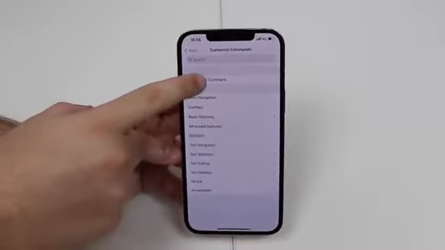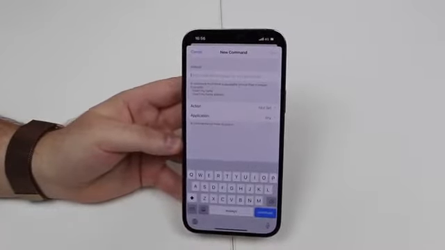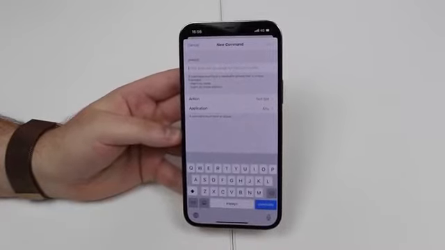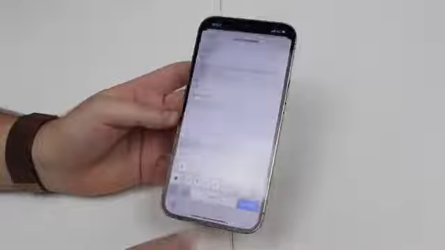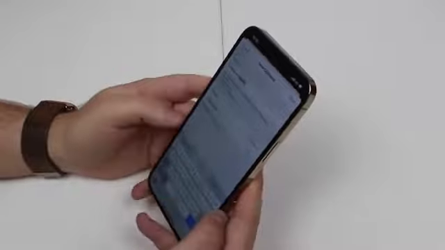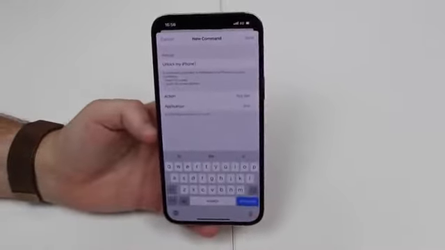So create new command. And here is where we're gonna type in the phrase you're gonna say to activate the command, which is unlocking your iPhone. So again, I'm gonna do the same phrase. I'm gonna put unlock my iPhone, but of course you can do any phrase that you want. You can go ahead and type in anything that you want.